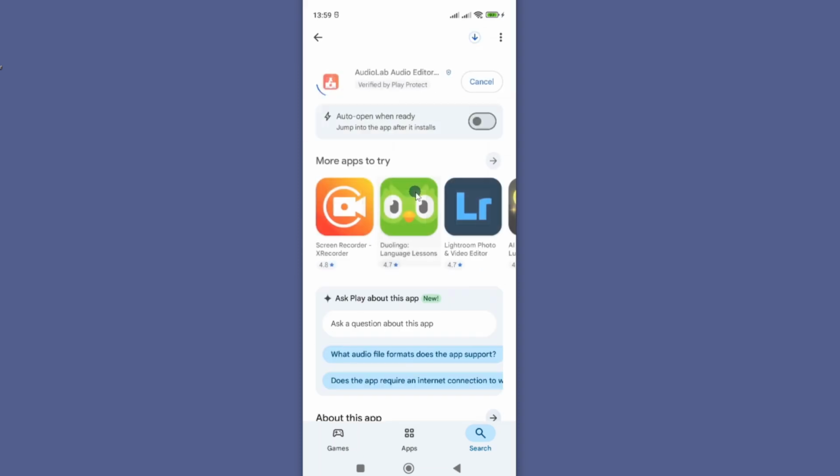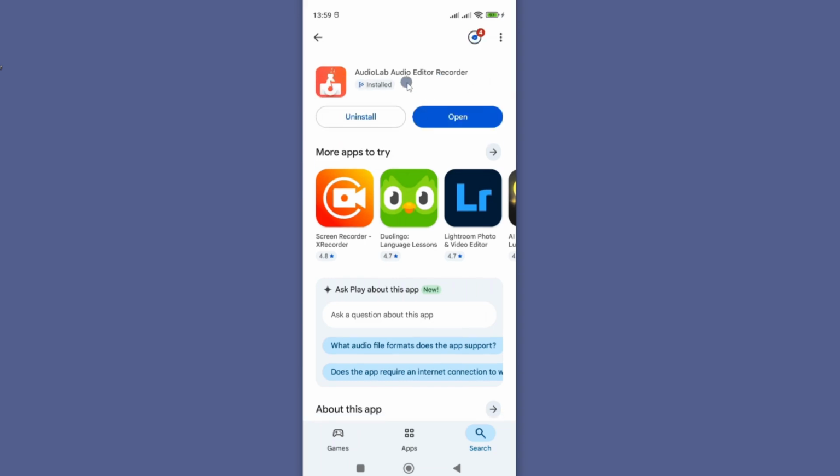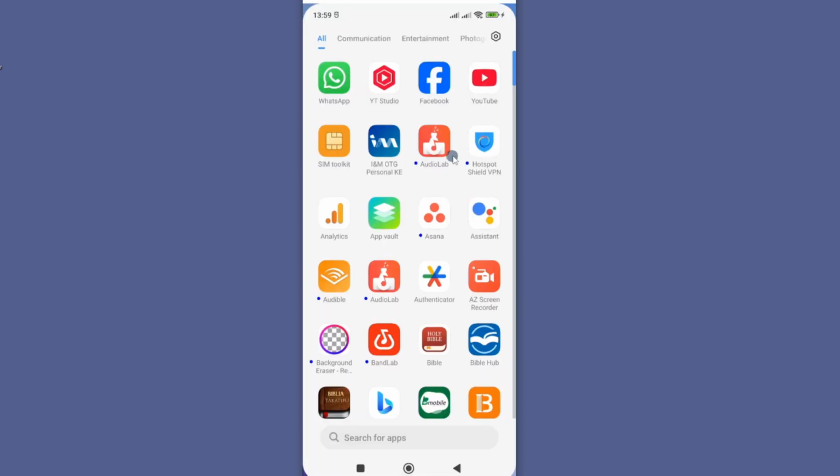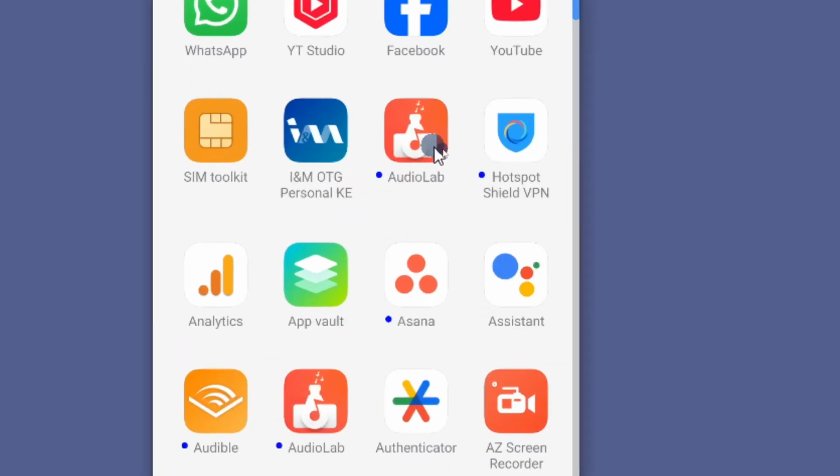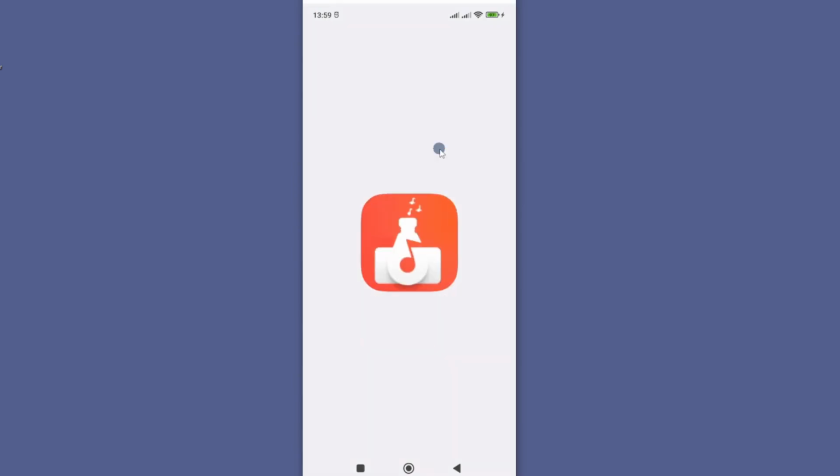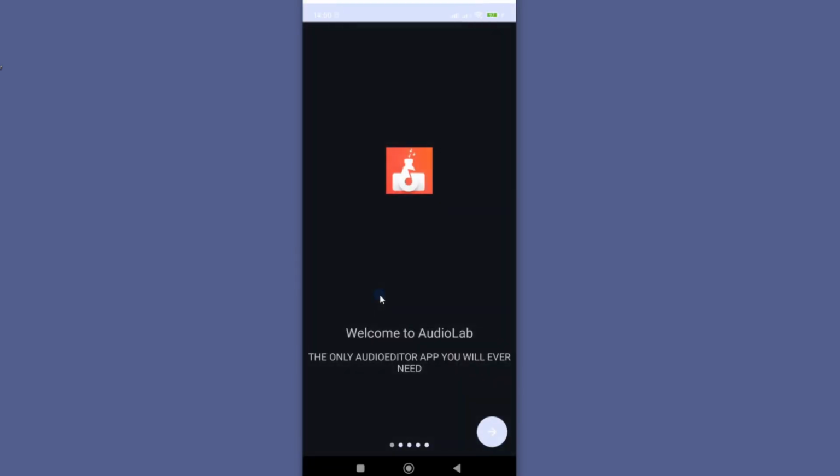To install it, tap on install, and this will download the latest version of Audio Editor and then install it on your smartphone. Once the app has been installed, you can proceed and tap on open to start using it. Or if you go to your apps, you should be able to see the Audiolab app available. From here, tap on it to open, and this is the home interface of the Audiolab app.